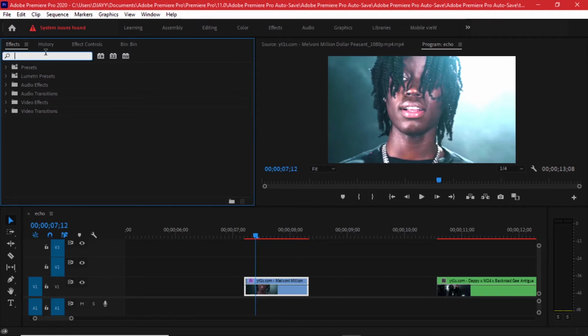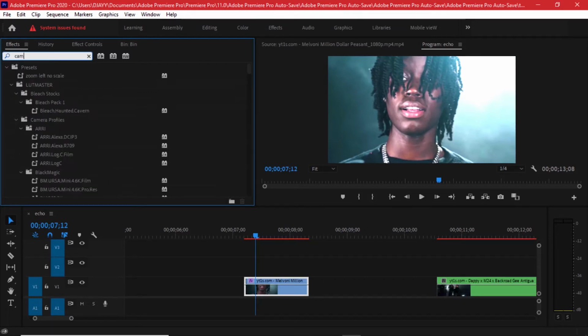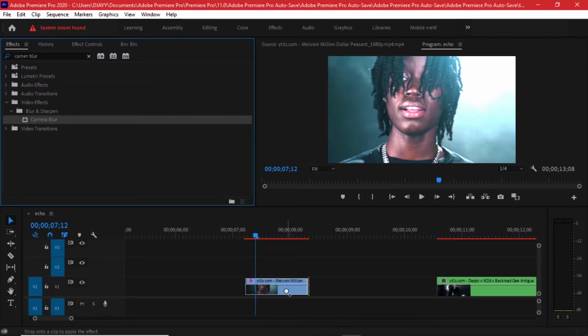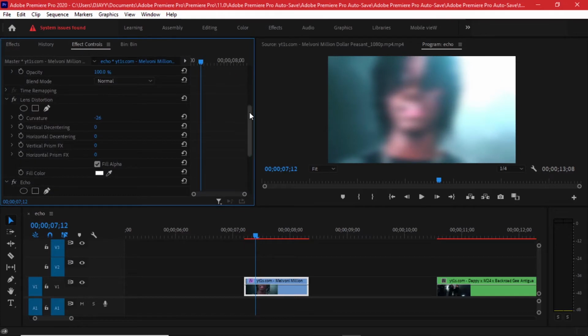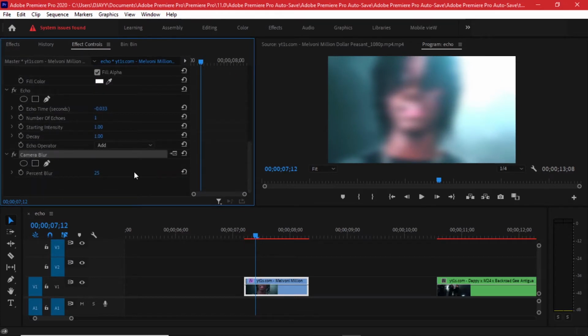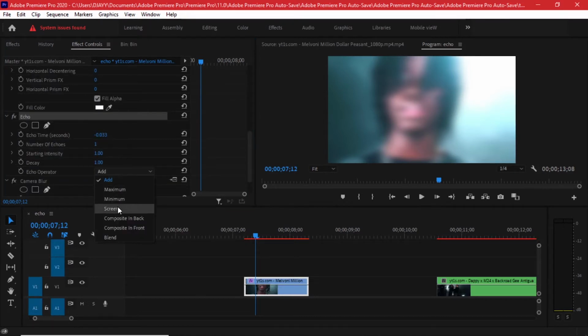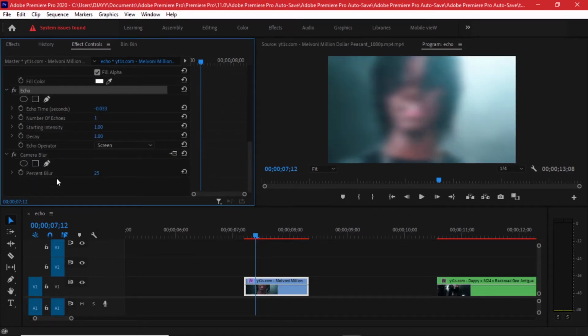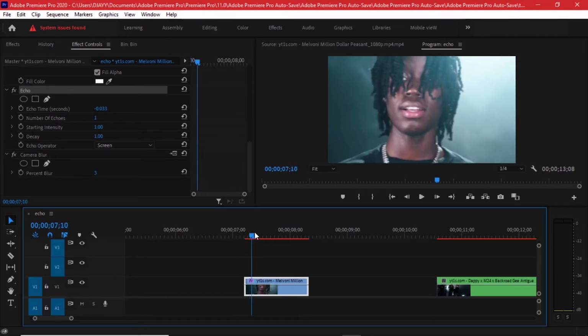And then we're going to be dragging something else. Let's get a camera blur, drag it and drop it on your timeline. Let's go to our effect controls. We want the camera blur to be the last one, so let's fix this echo. Just put it on screen and then come back to your blur, put it at around 3, just something subtle. And now we have something which looks like a fuzzy dream.